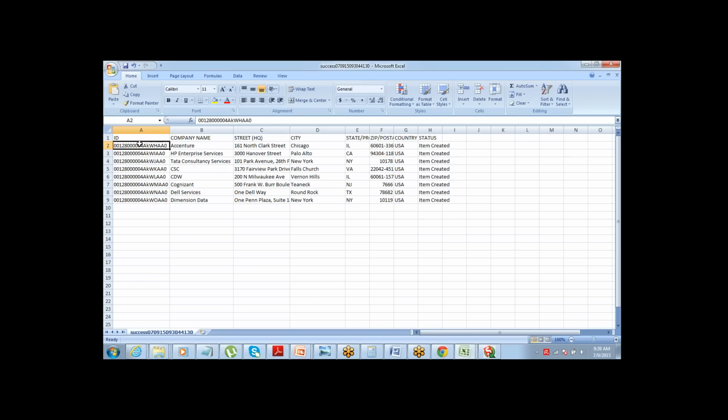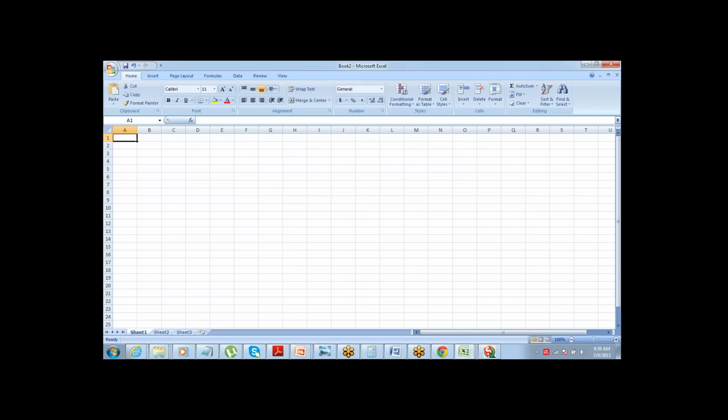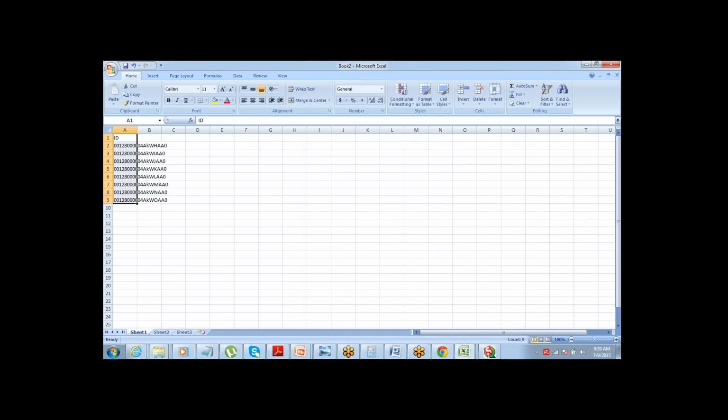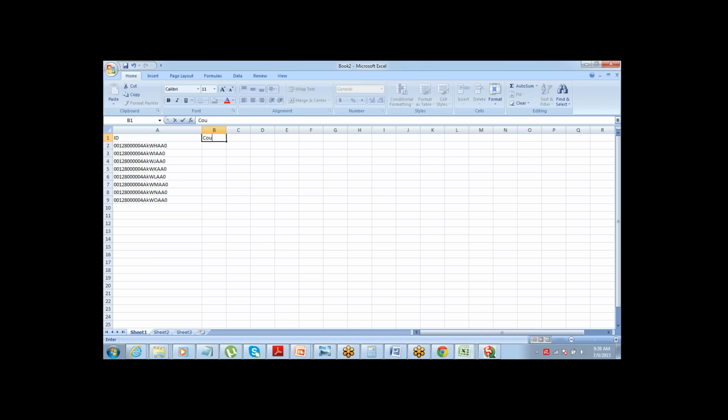The success file gives you the ID, all right? So while I'm preparing a file for update, all I can do is get the IDs from here. Let me create a new file with all the IDs and the data that needs to be updated. What do you want to update? You just want to update the country to United States.